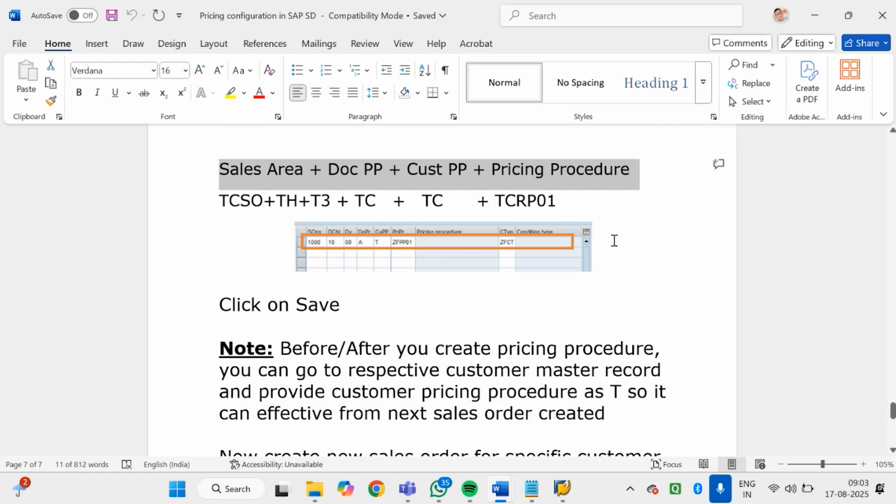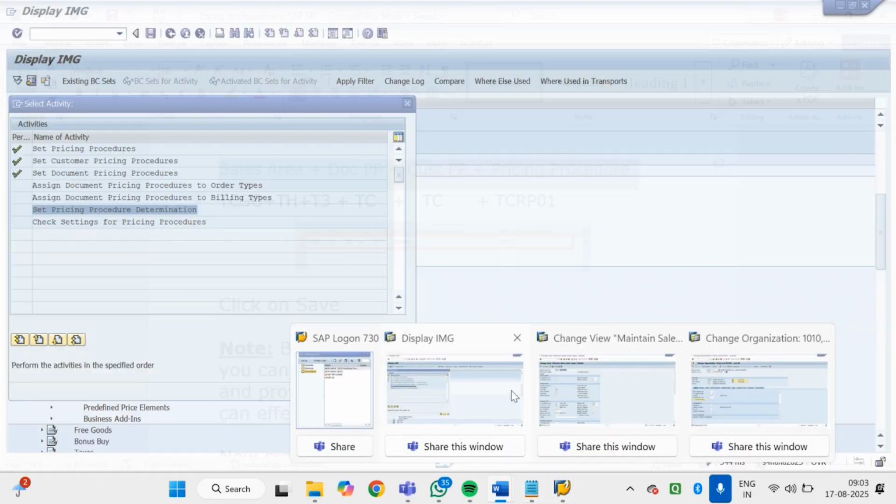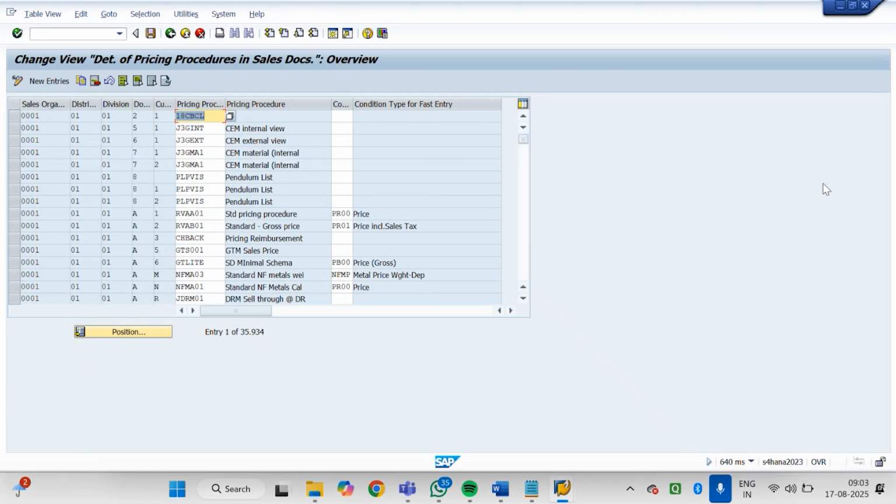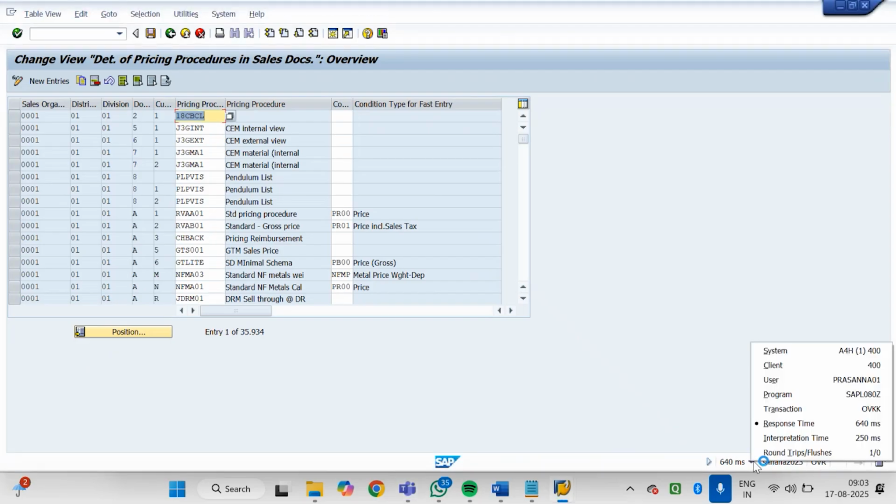If you maintain the perfect combination, then the system will determine the pricing in the sales order. So now the last final step, that pricing procedure determination, we complete. The transaction code is also important. We have to know it. What is the transaction code? OVAA. OVAA. Okay.